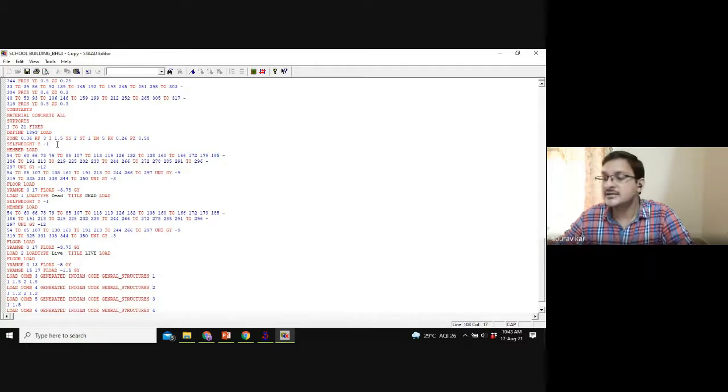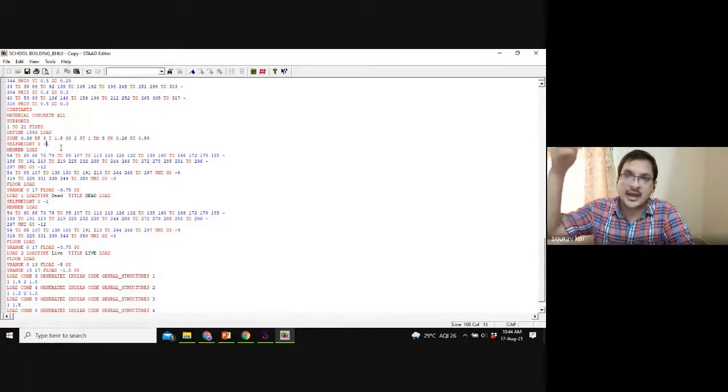Now, what is the second thing? First thing, seismic parameter creation, that is the seismic parameter generation, seismic definition. Second is copy and paste this command line. Third thing, very important, see here, we will remove all the minus signs because dead load is vertical load which acts from top to bottom. So this minus sign will be removed.